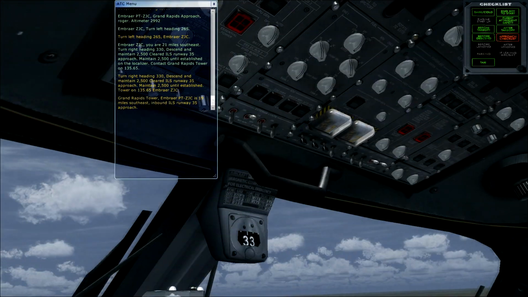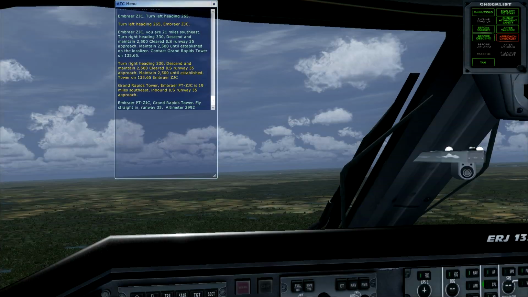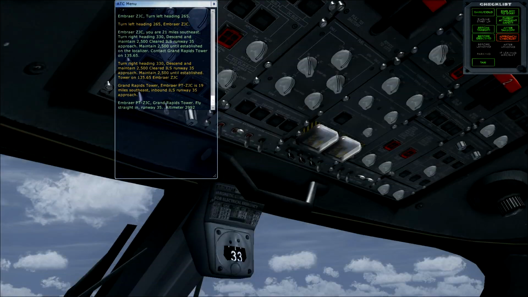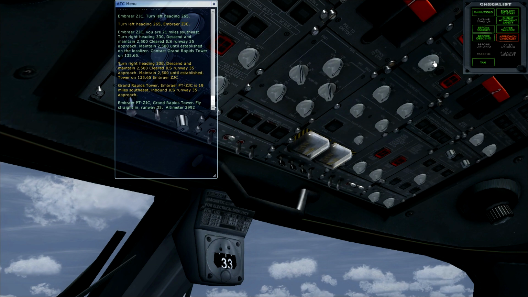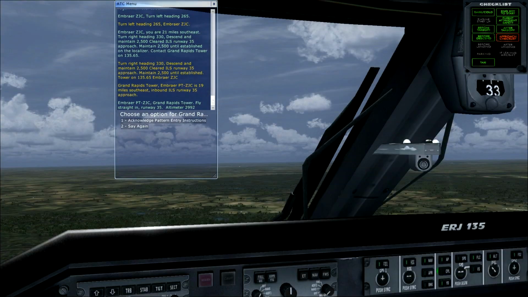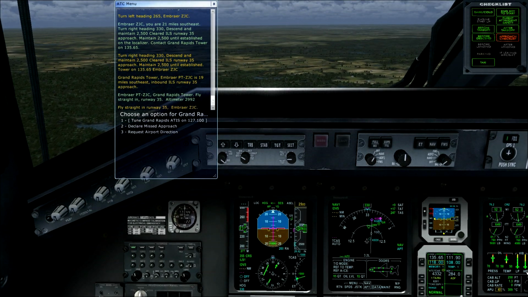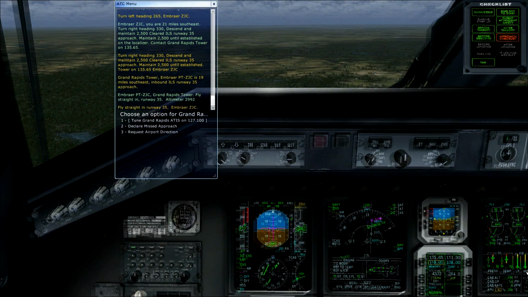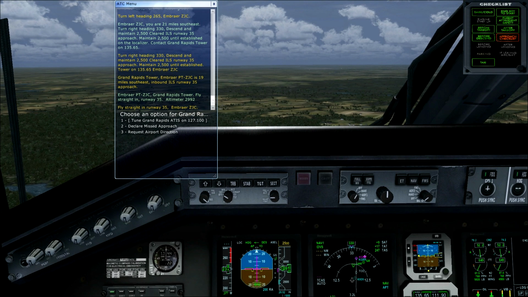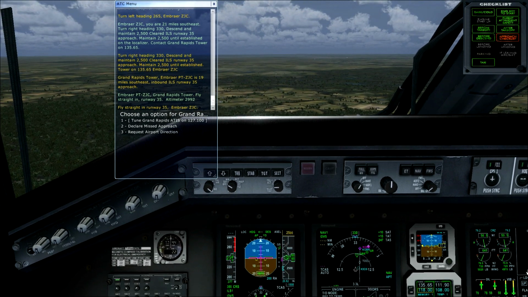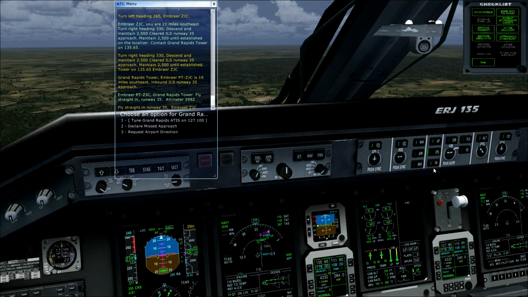Approach checklist. Altimeters. Set. Pressurization. Checked. APU. On. Fasten seatbelts. No smoking. On. End of checklist.